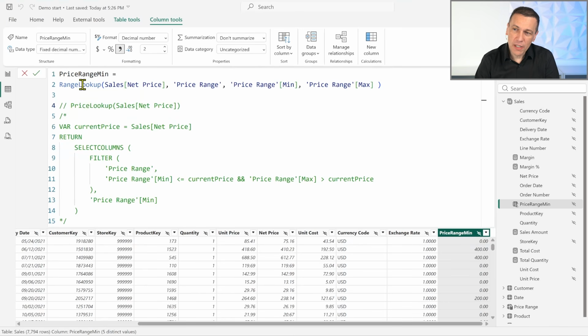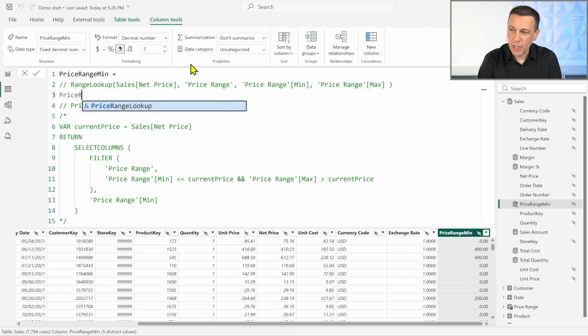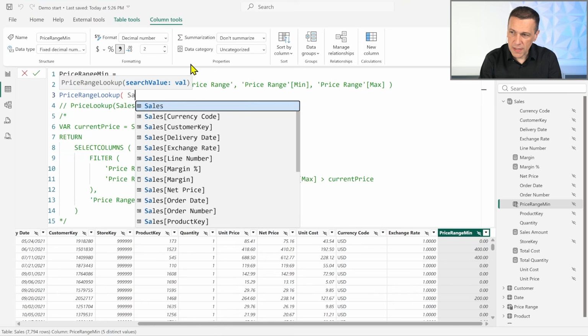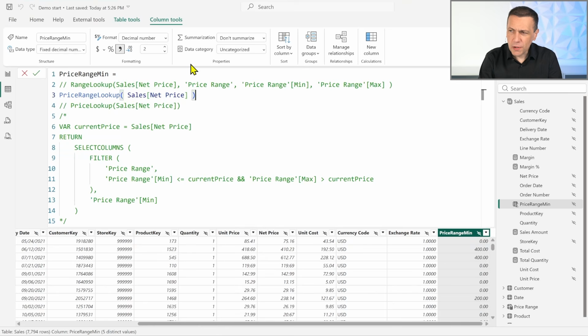Now, instead of writing range lookup, which is the direct reference to the function, to the model independent function, I can write price range lookup, and I just provide sales and net price. Result is always the same. We're not changing the result. This conversation about model dependent and independent function is just about what is the proper way to write functions. Where should I provide a parameter? Where should I not? Why should I expose more parameters or not?